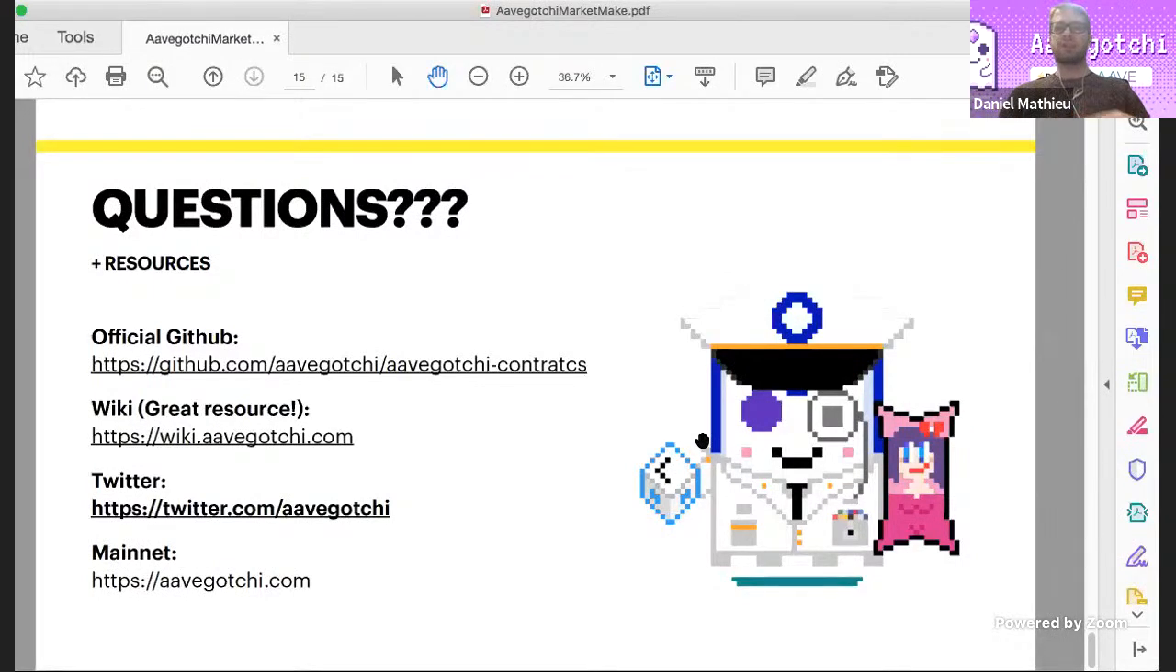We also have an artist program where the community can create their own wearables and submit them, and they can be added to the Aavegotchi shop as well. So there's definitely some areas where you could get involved with giving rare wearables away to your community. That could definitely be something that works.